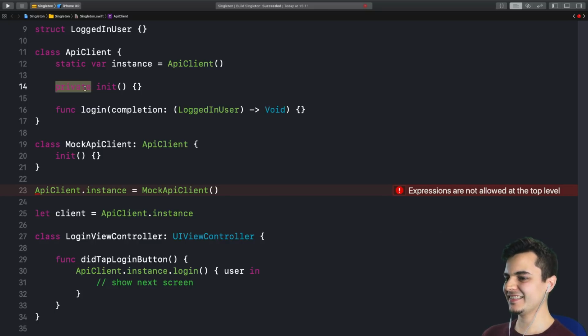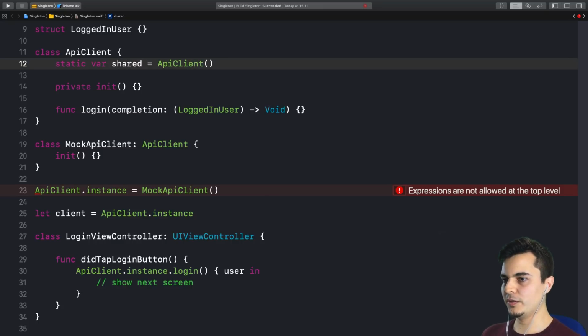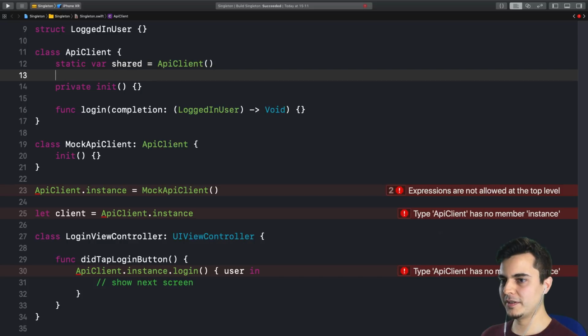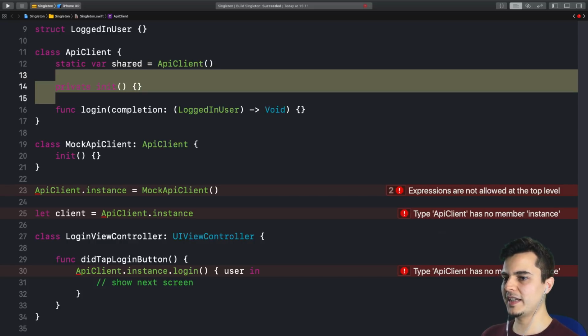I feel that if developers see the word instance somewhere, or shared instance, or .shared, something like that, they tend to think that this is the singleton pattern, but then there's no differentiation between the singleton and mutable global state. So what is this? Yeah, I think what you can do in this case is just to call this shared if you want to make it mutable, and what's the point of making this private?